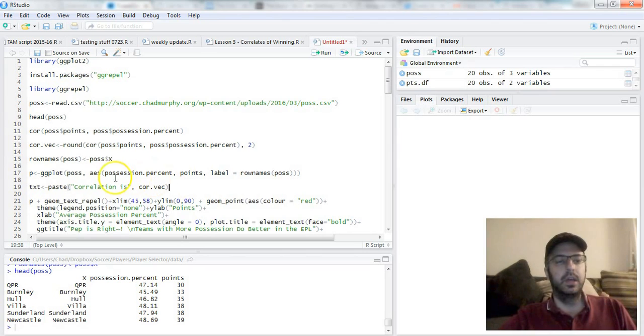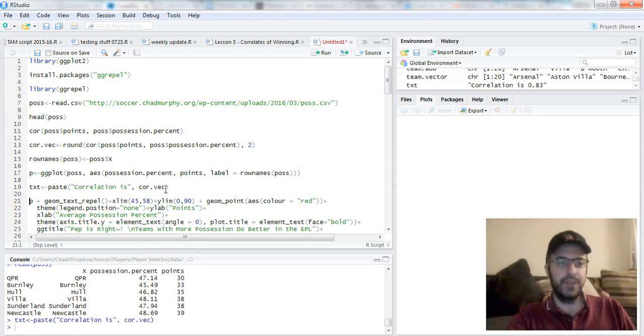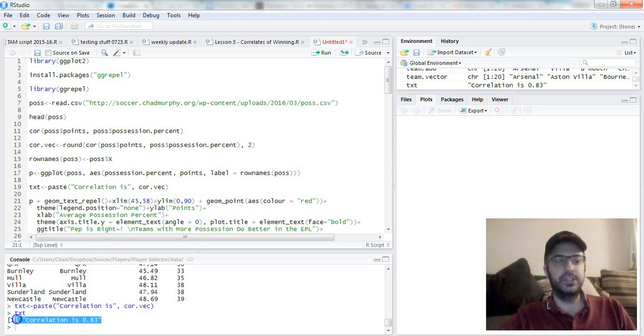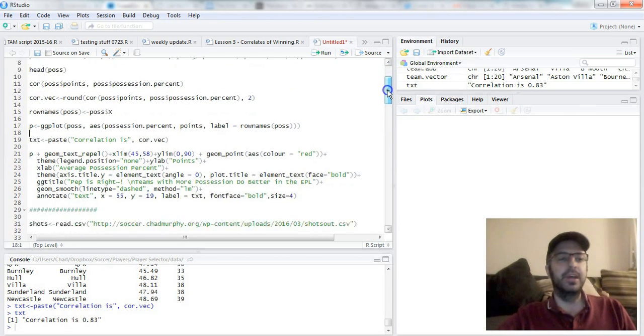I'm going to create one more object before we plot, and we're going to call it txt, short for text, obviously, and paste, which is basically how you create a string object, a text object, if you will, in R. Paste, the correlation is, and then core.vec. So if we run that line, let me just show you what happens here. We get correlation is 0.83. Life is good.